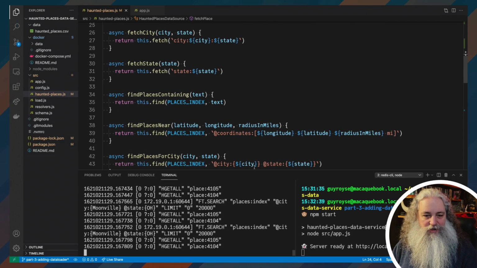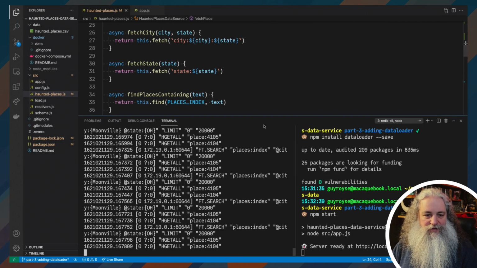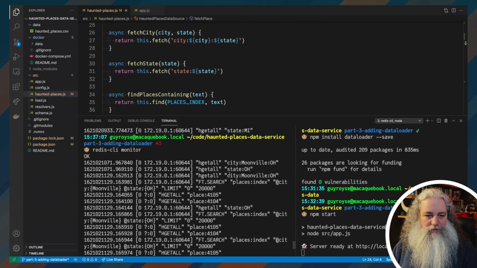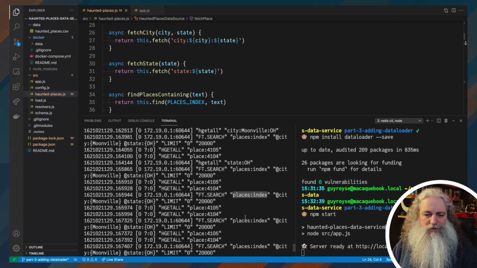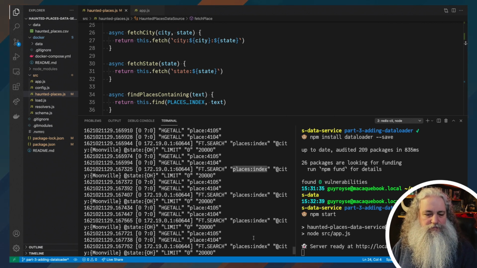And if we look at our code here, when we do that, we get Moonville, Ohio, we get the state, we do Moonville, Ohio. This is from a previous one, I think. But we're calling that places search multiple times, right? And we don't want to do that. We want to be a little smarter than that. So see, we got it fanning out there a whole bunch.